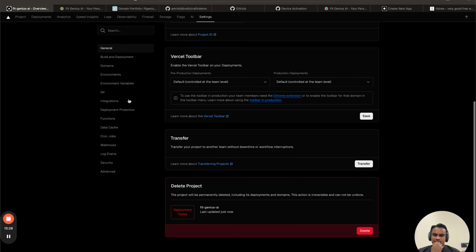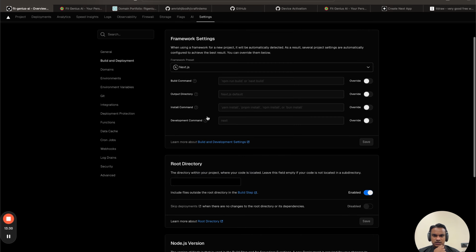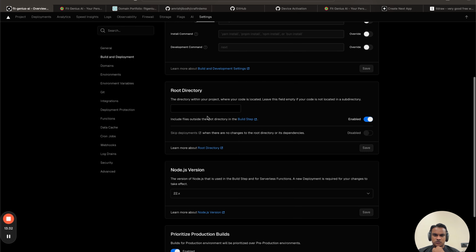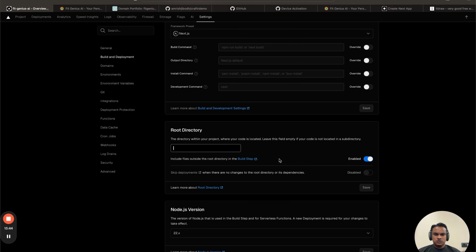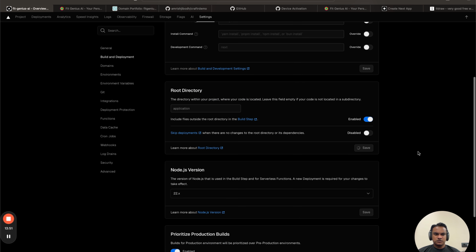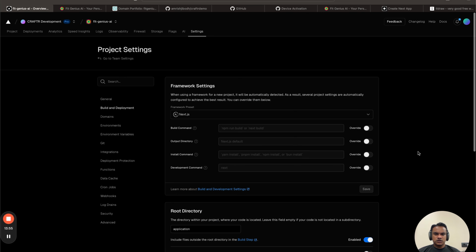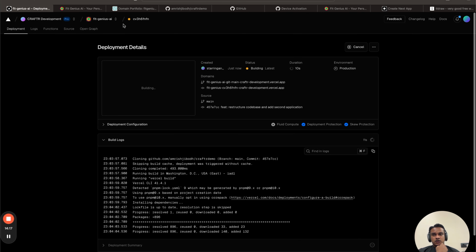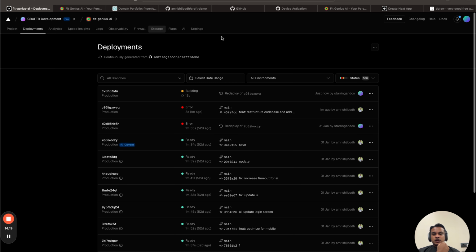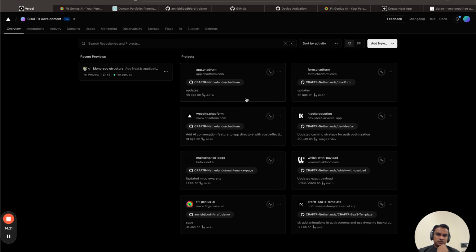Let's see where it's hidden. We go in here. So we need to actually put it in here, and I think we can just put in application here. I'm not sure if it works like that. Updated root directory successfully. Okay, while that is building, now we're going to have a second deployment.